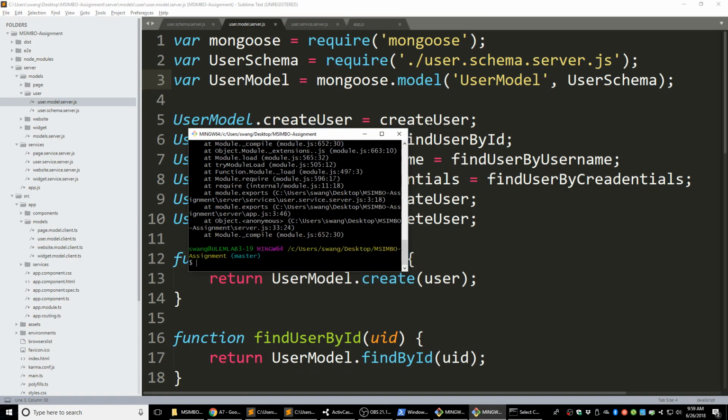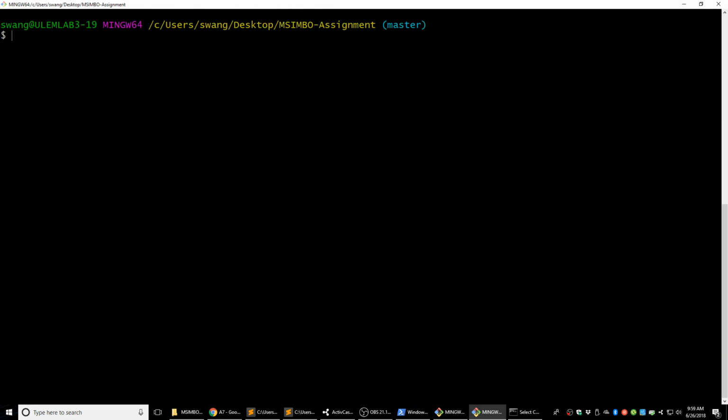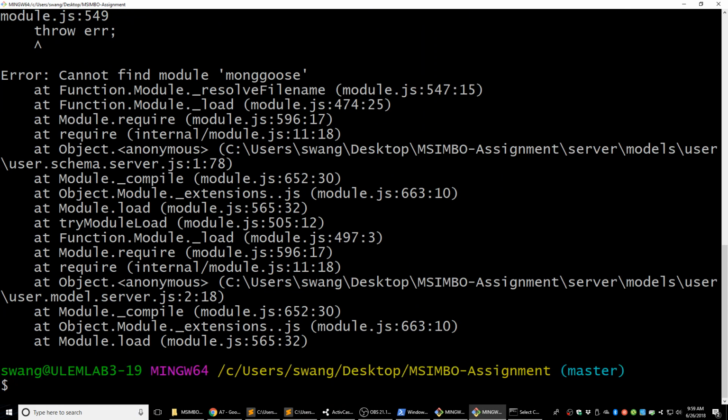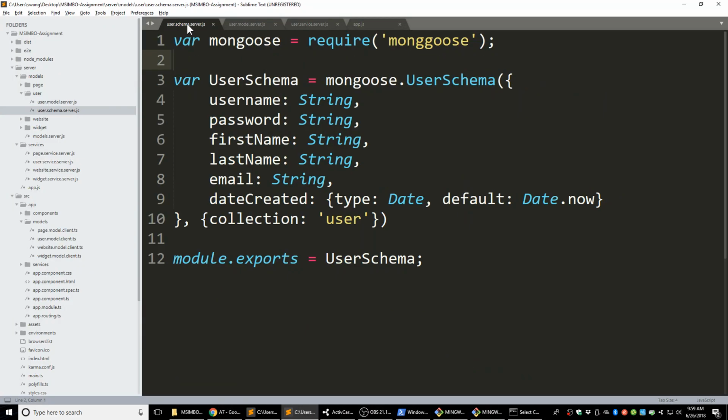Let's make it bigger. Clear. Node server. Let's make it bigger. Have another error. Mongoose has a double G here. Which one is this? Where is that? Here. User.schema. It's in my schema. Let's take a look. Mongoose. That's not there. Where is it? Oh yeah, here. Mongoose.